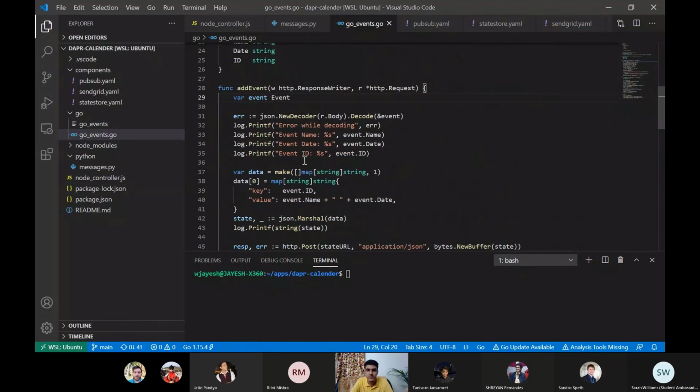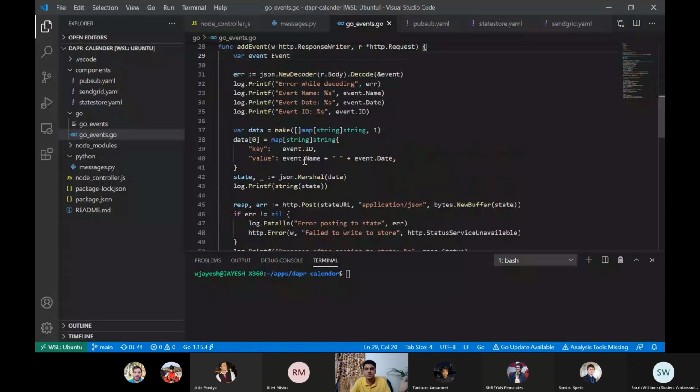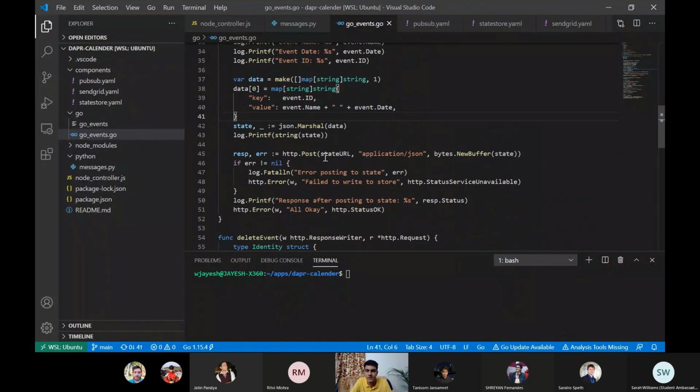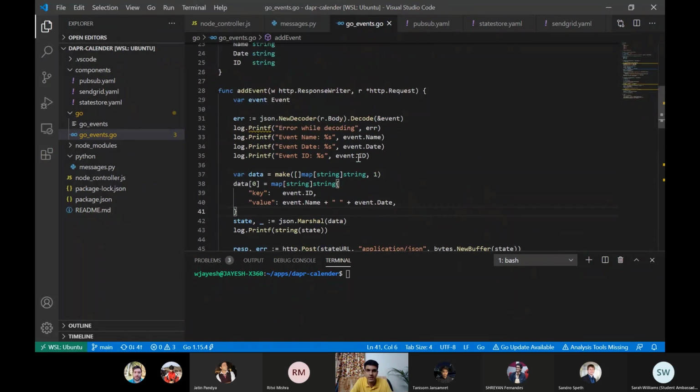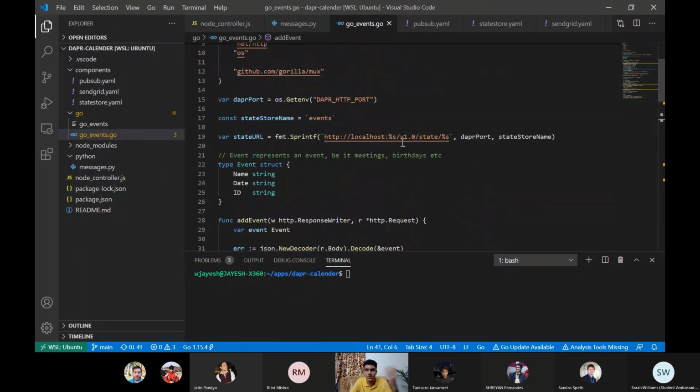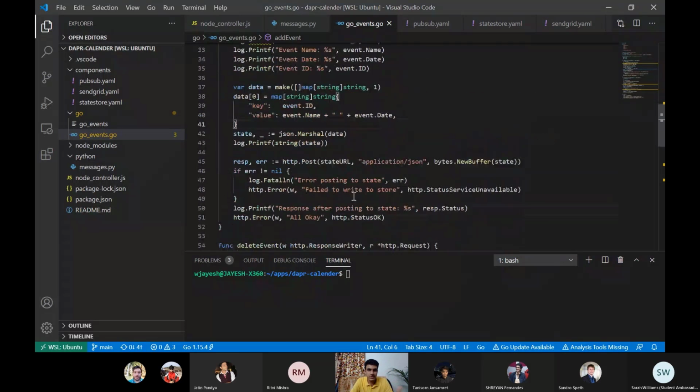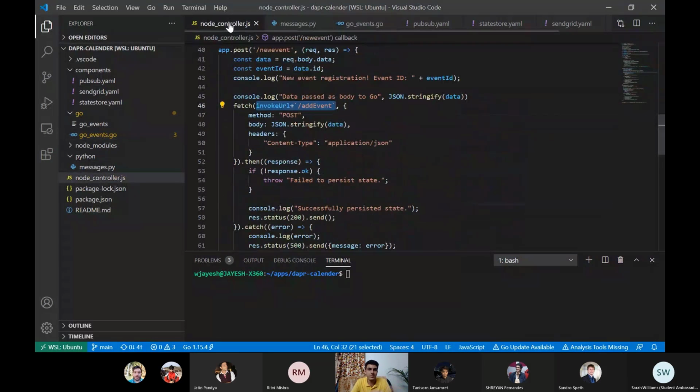Now this interacts with the Redis state store to store whatever information you're sending from the controller. So what it'll do is it'll just create a key value pair and then it is going to post it to the state URL. Now the state URL, as I mentioned before, is nothing but localhost, version 1, state, and the name of your state store. This is it. So this is how a JavaScript controller interacts with a Go file.